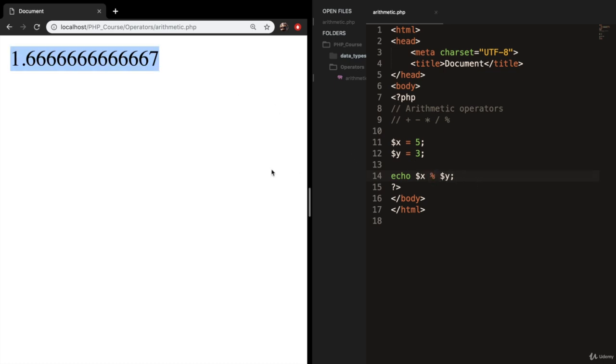Let's save it, refresh the browser, and you can see that the output is equal to 2, because we have our first variable, which is equal to 5, and if we divide 5 by 3, which will be 1.666, the remainder is 2, and that's what we're looking for. So let's replace the value of variable x with 6, let's save it, refresh the browser, and you can see that the output is 0 because 3 fits twice in 6, and the remainder is 0.